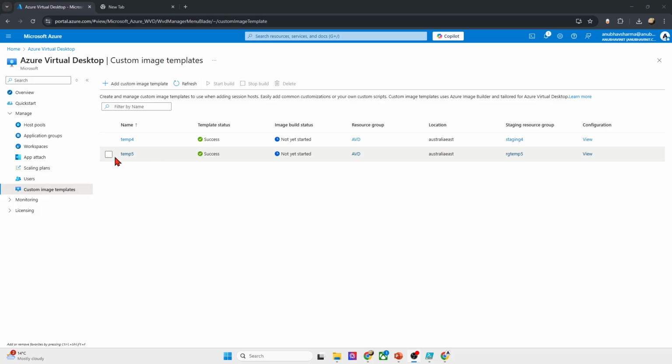So it has created the template, and now if I go ahead and click on start build, it's going to create a temporary resource group, temporary VM. On that VM, it will run this script, and when it runs, the script will access those URLs for the apps which I have specified in that script, and the VM will download those apps from those public URLs for Adobe and Notepad++ and install them.